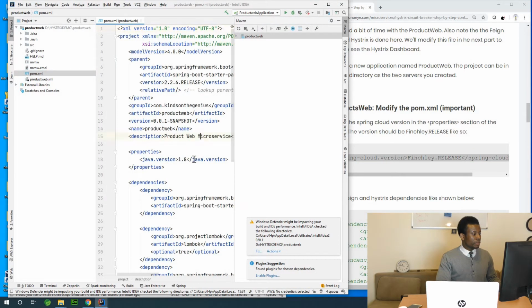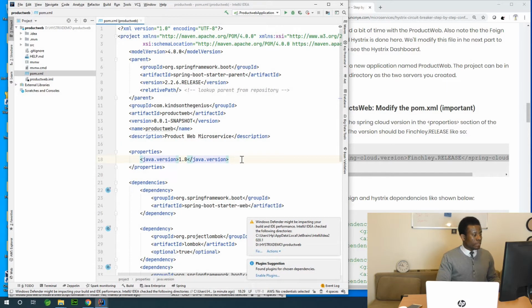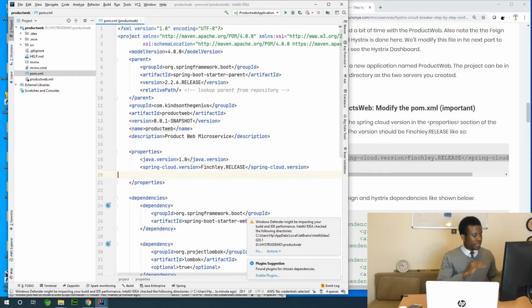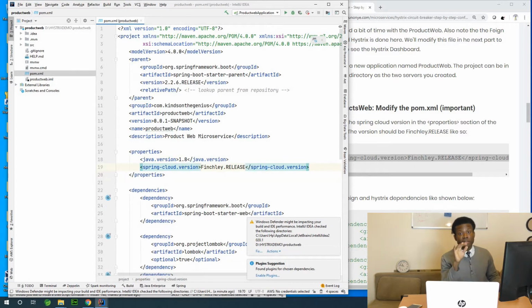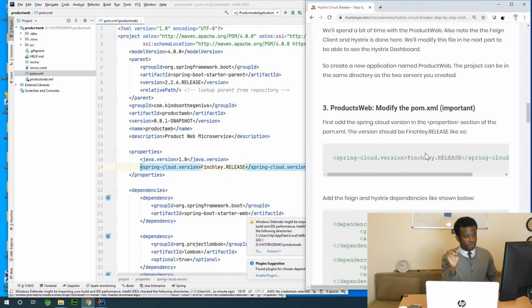Right here, and I'm going to go to this. Let me just make some space here. So under the properties section, just paste it right there. Okay, so this is our Spring Cloud version.